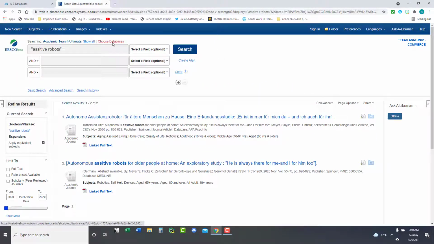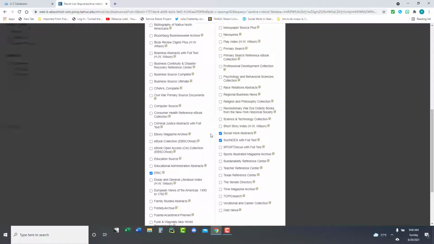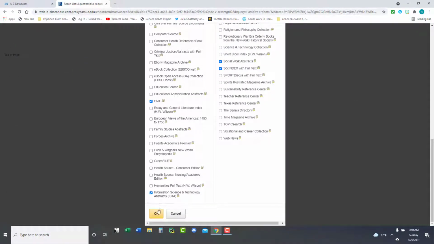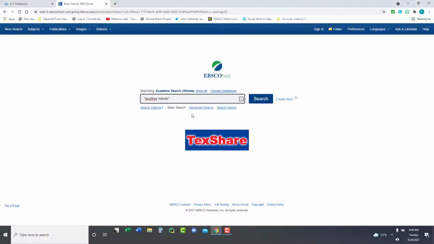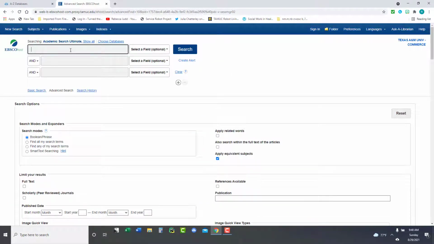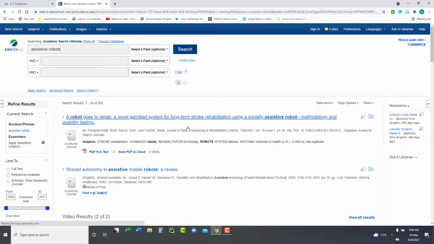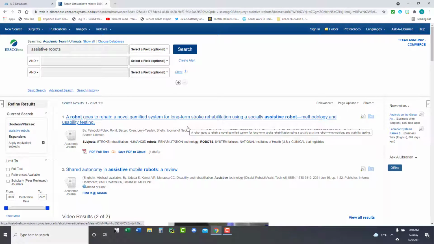So I'm going to go back to my choose databases, and I'm going to pull in that technology one, information science and technology. And I'm going to hit OK. So I've added that there. I'm going to go back to my advanced search now that I've added that, and leave that open. And then I'm going to hit search. Now I have 932 to choose from because I got into a database, a technology database.